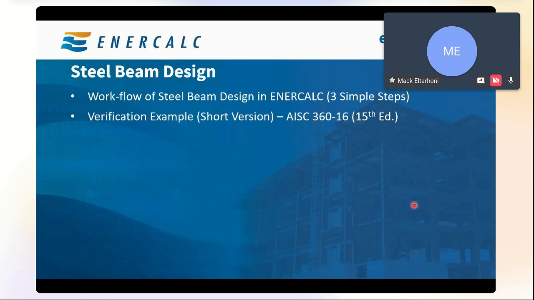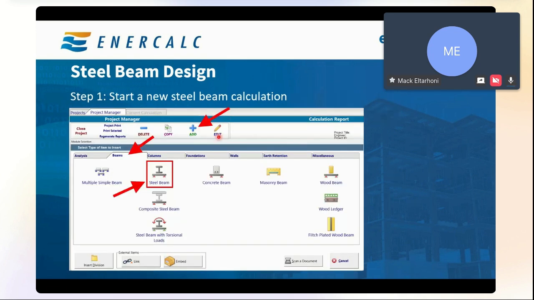And this uses, of course, AISC 360-2016, which is the 15th edition. So once you open ENERCALC, it's the same simple process. You go to Add, and then you have here the tabs. All of your calculation modules are grouped by category. In this case, they're categorized under Beams. So you can see wood beams, concrete beams, and everything. In our case, we want steel beams. So if you click on Steel Beam, that's pretty much your first step.